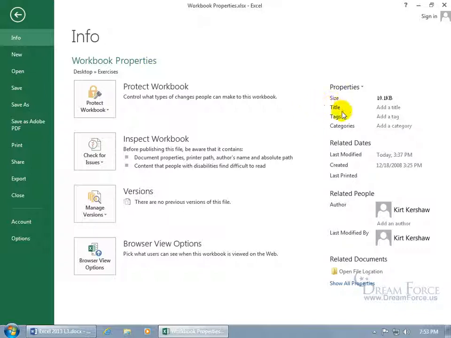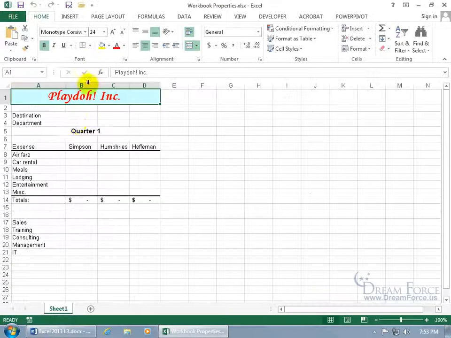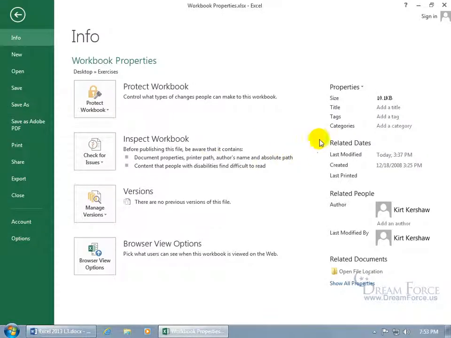You have the size, title, tags, categories. Well, it says over here that you can add a title if you don't have one, or tags, and tags are keywords that are searchable. So in other words, besides the title of the workbook and everything that you have in the spreadsheet that is searchable, you can come back here and type in additional keywords to be able to find this workbook.